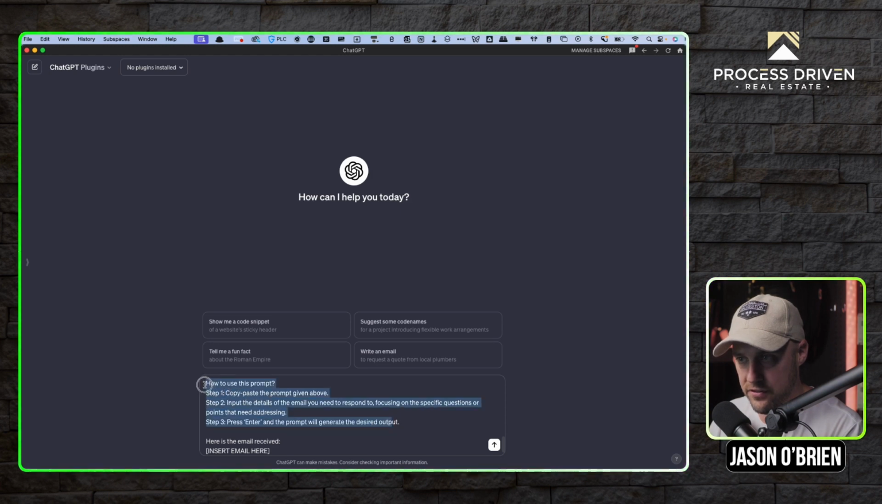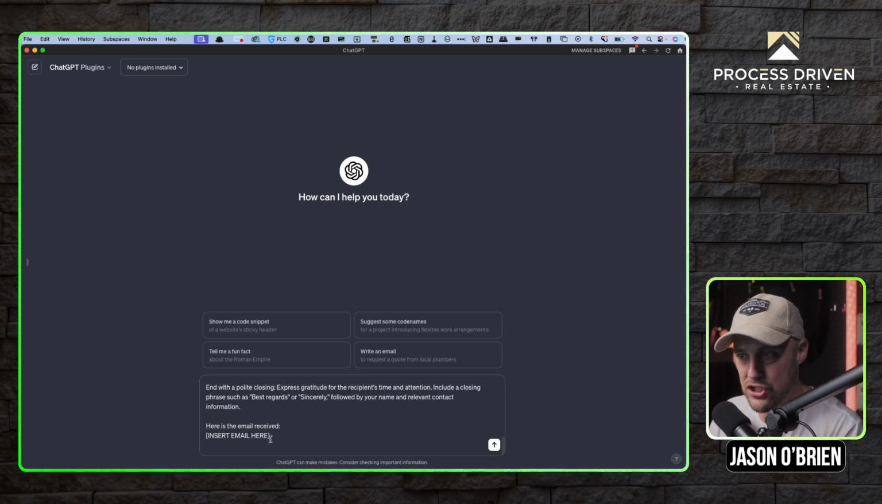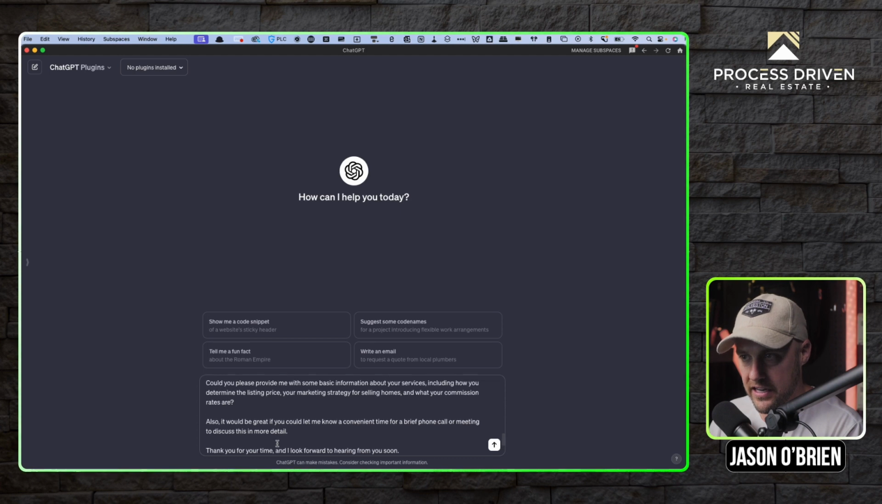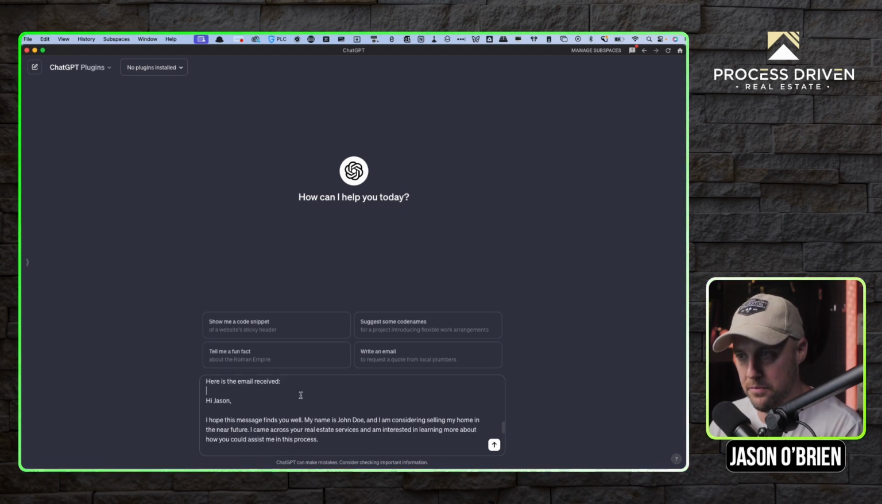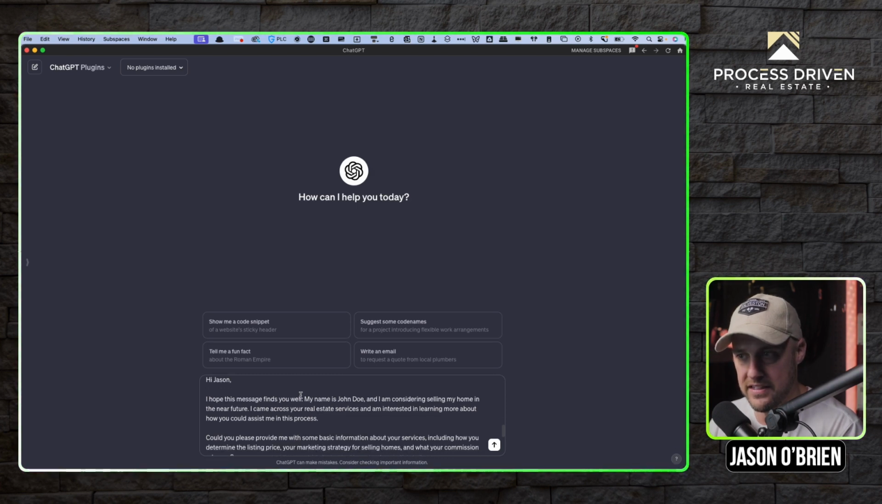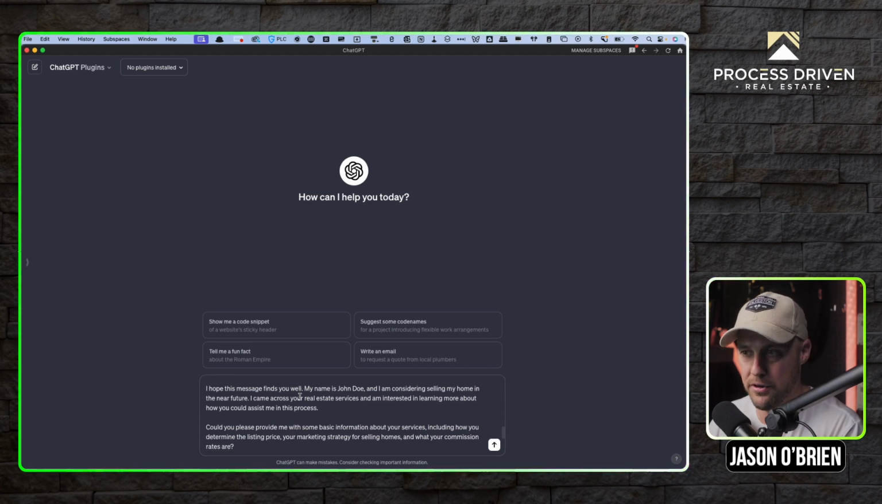So I'm going to delete how to use this prompt. The prompt doesn't need to know how to use itself. So I'm going to delete that. And then as you can see, it says insert email received. So I'm going to take that part out, and then I'm going to copy. Again, this is on a second screen that you cannot see, but I'll bring it right over right now. And then I copied in basically just an example message, as if somebody were sending me an email asking me about listing their property.